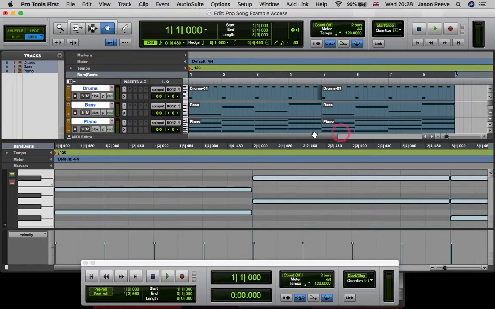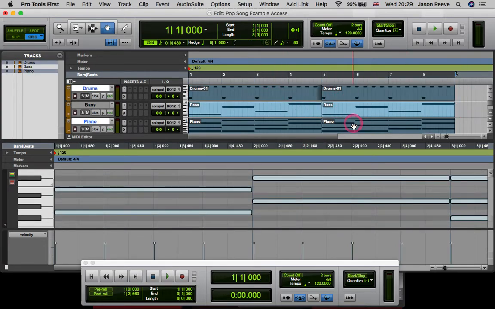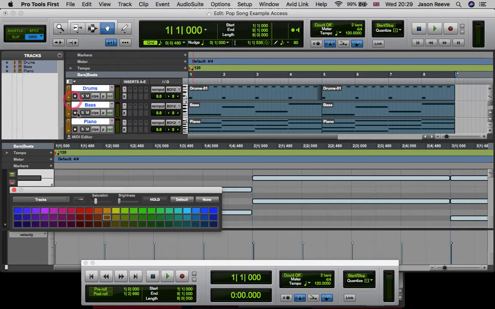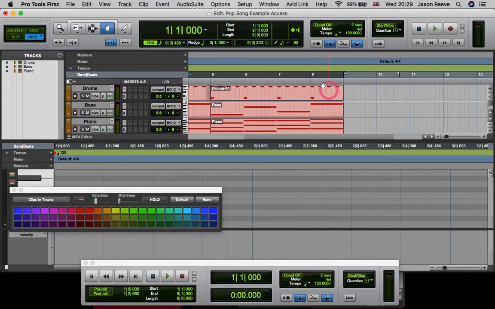So if we highlight them all, I'm literally clicking on one MIDI clip at the top left hand corner there, then shift clicking on the last one on the bass part. We can then double click on the colour region over here. We can change it to clips in tracks, and we can make them a certain colour if you want to. That then means that you've got your intro coloured one colour there.